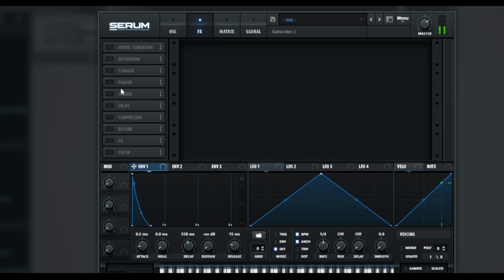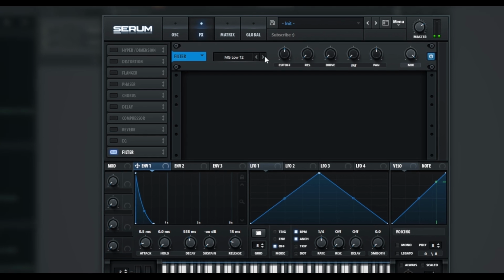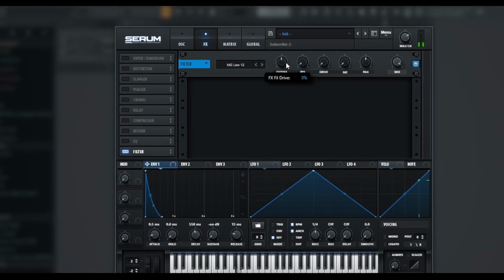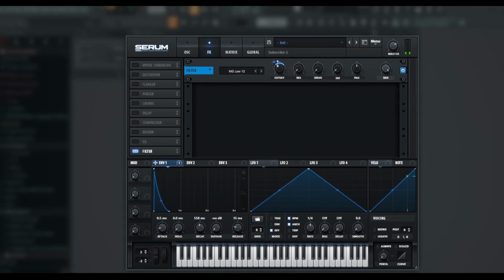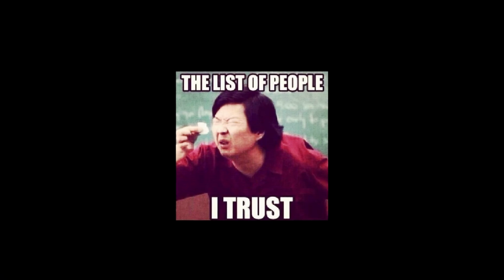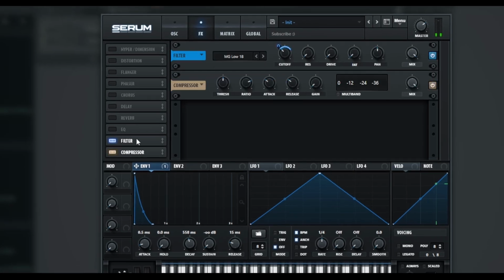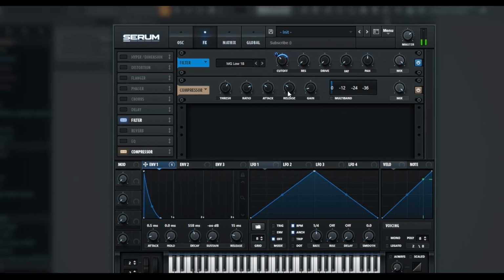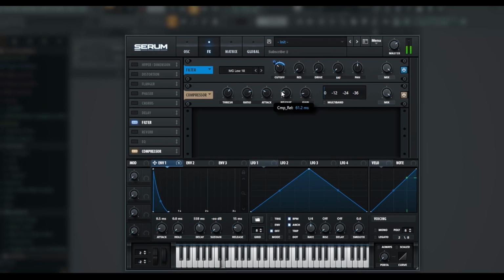To make your bass sound deeper, you're gonna want to add a filter and let it open up at a certain destination. There's no fixed amount to use, so tweak it until it sounds good to you. Remember to trust yourself. Next, use the compressor to control the dynamic range of the sound. The goal here is gain reduction. Tweak the knobs until you like how it sounds.